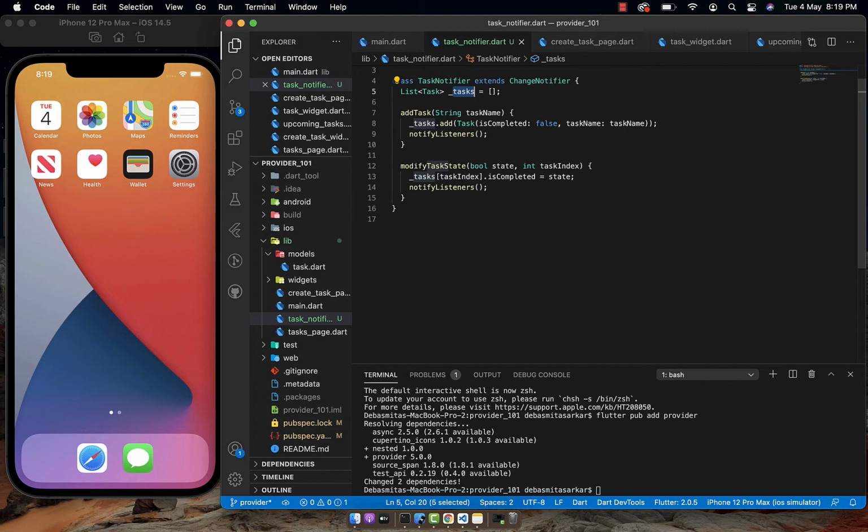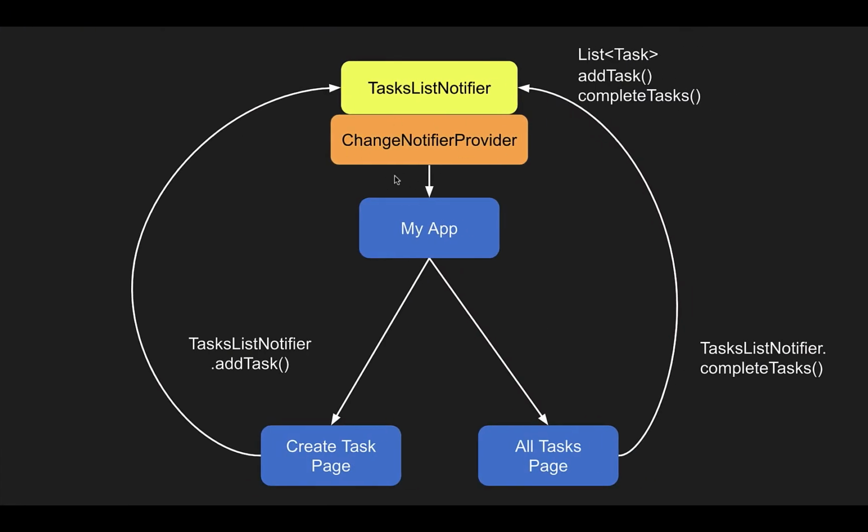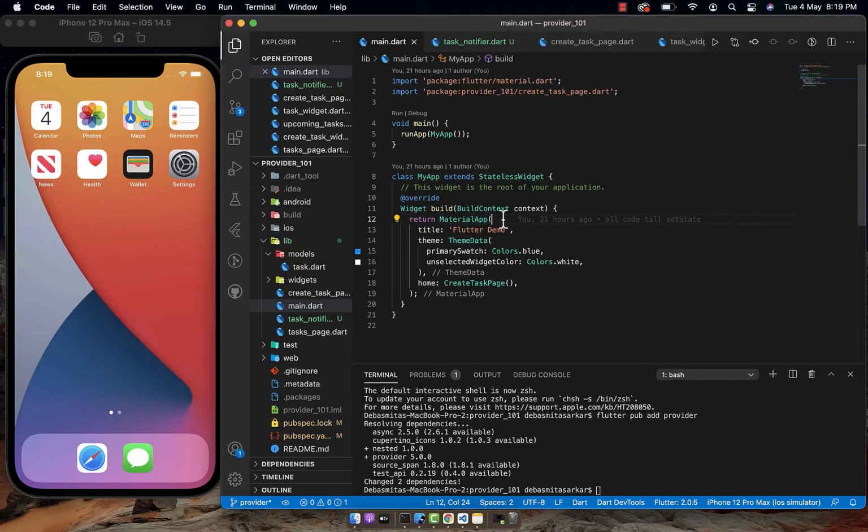Now we need to access this data inside our task notifier throughout the widget tree. So let's write change notifier provider. Now we want to put this change notifier provider on top of this my app so that these descendant widgets can access it. So let's do this. So I can put this change notifier provider on top of this material app.